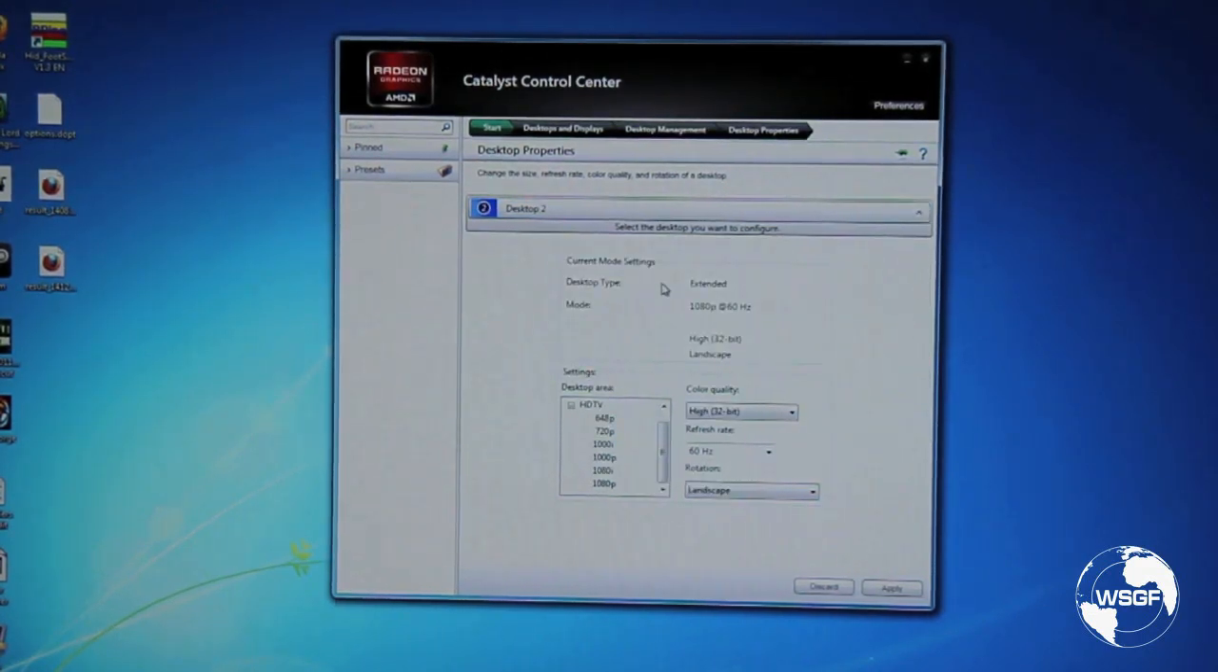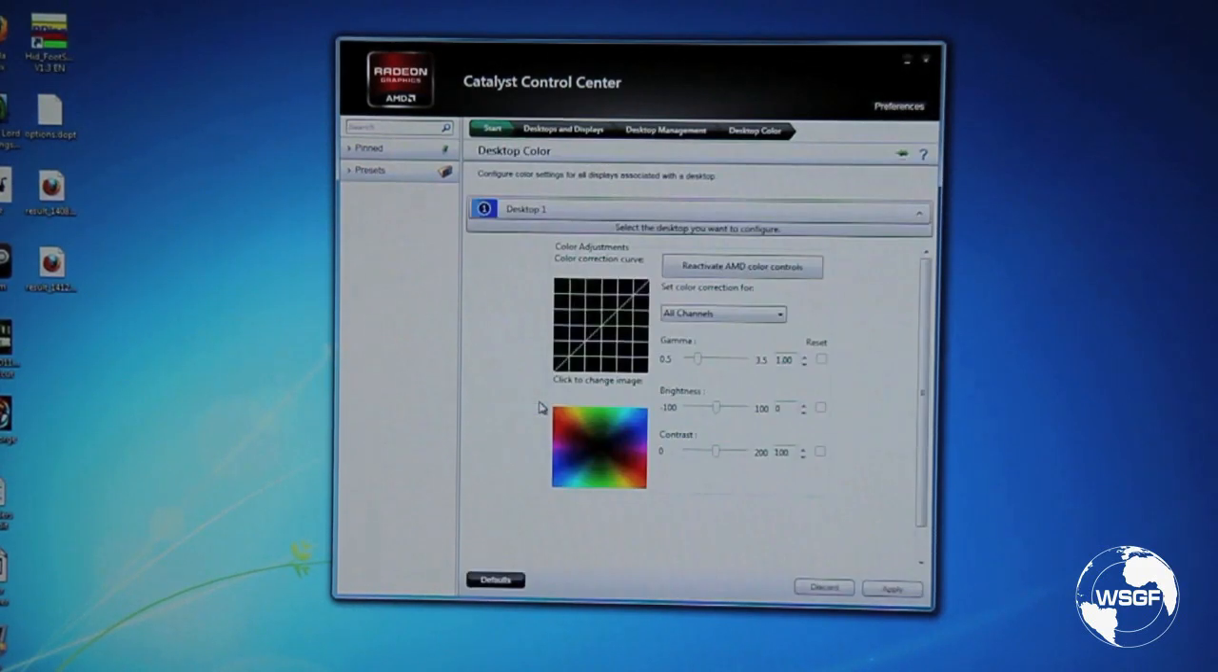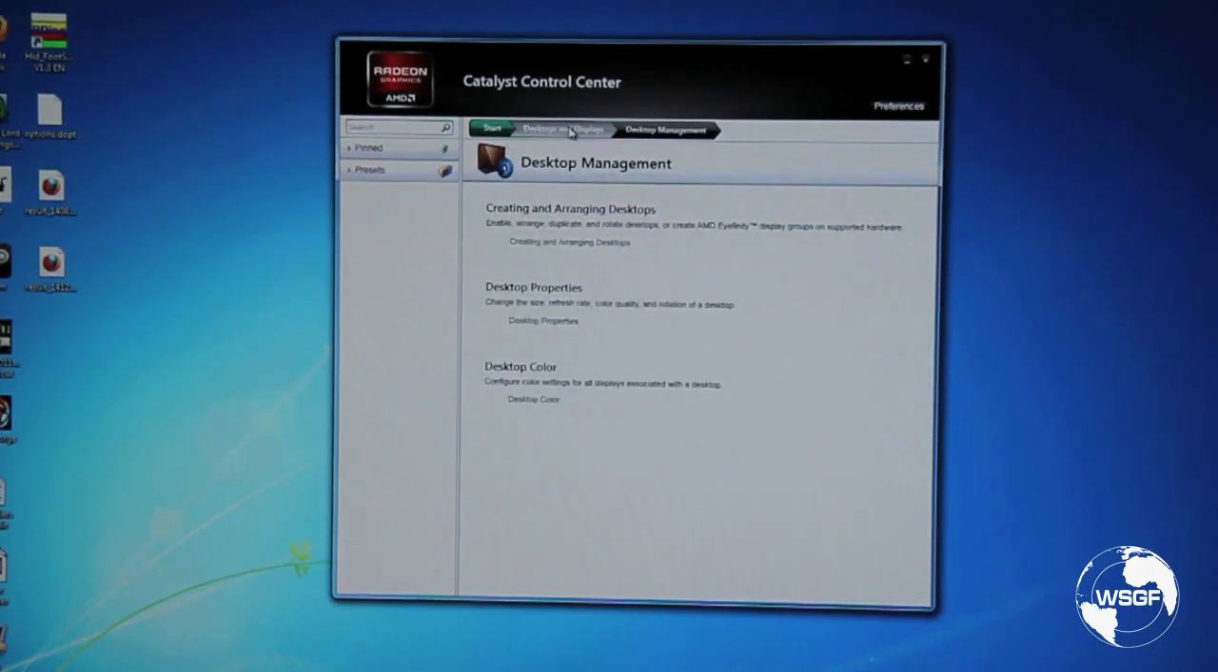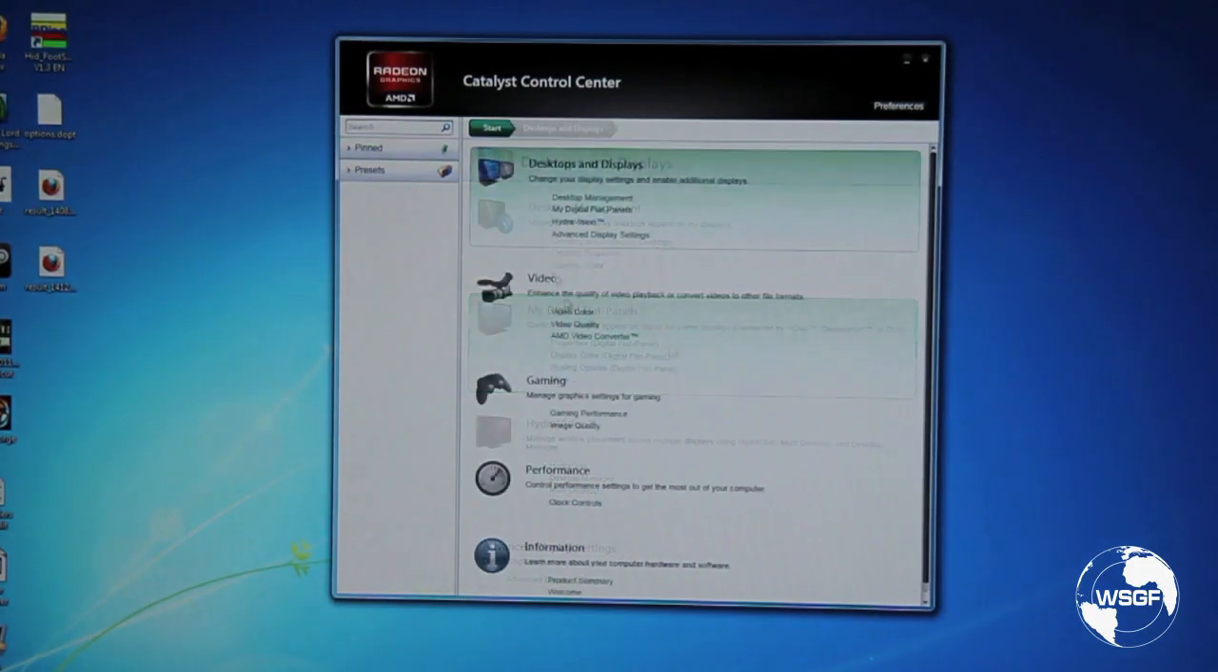I could select the second desktop. You can see here how it gives you the options to go back and forth. Under desktop color, you can see that we can customize the color. We can do it per panel, so that if you have different panels, you can match them. So again, we're here at desktop management. I'm going to go back to displays and desktops.